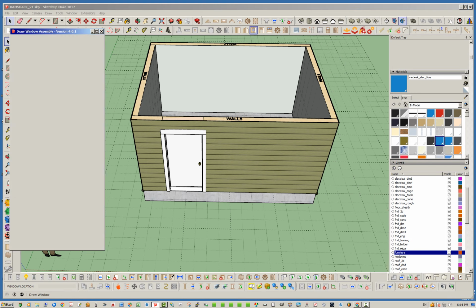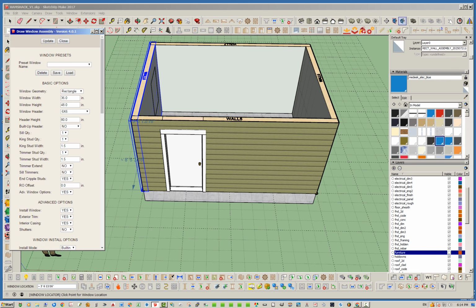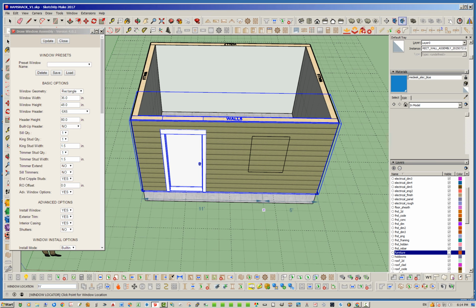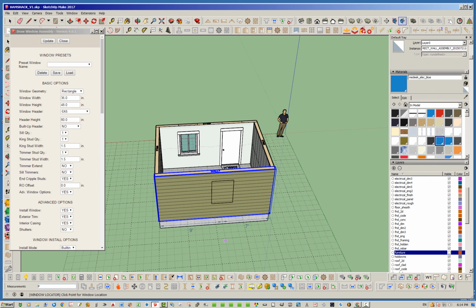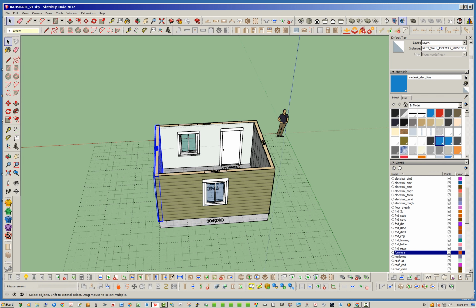Let's add a couple windows now. I could use a 36-inch window. In fact, I'm going to start with that, a basic picture window or slider actually, but I'm going to change the size of that. Let's just add 2 of them in here, one on the back wall, one on the front. Not too many windows.